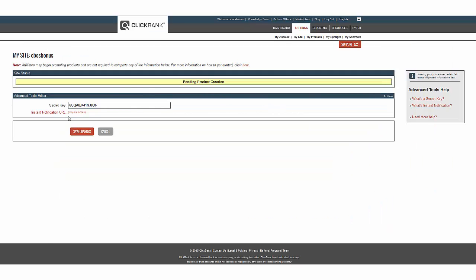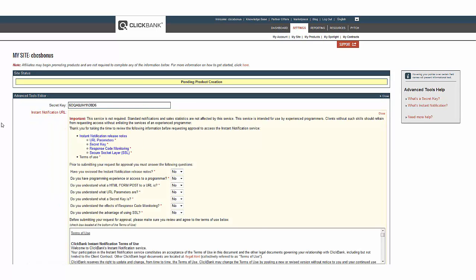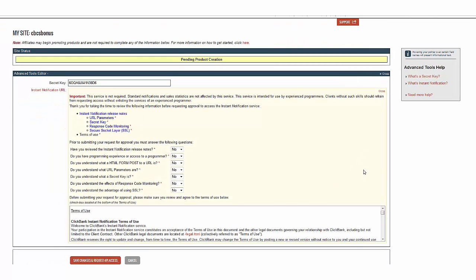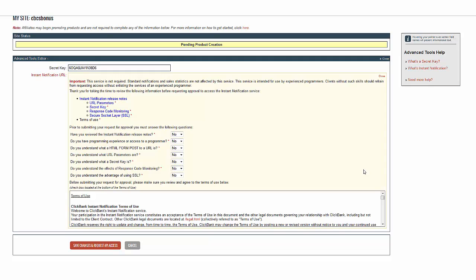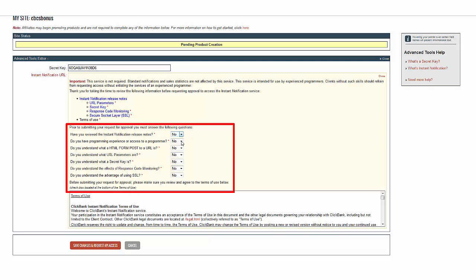Now, the final step will be to add the instant notification URL, so click on the link next to it stating requires approval. At first glance this may look intimidating, but don't worry, all you need to do is set all of the answers to yes and agree to the terms of use, and immediately it is authorized. So as you can see, I'm changing the drop down list values from no to yes for each question as I scroll down.